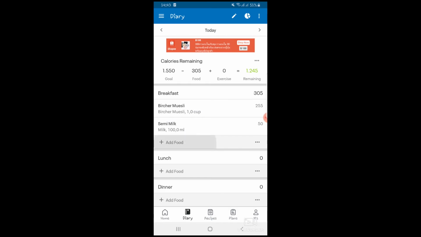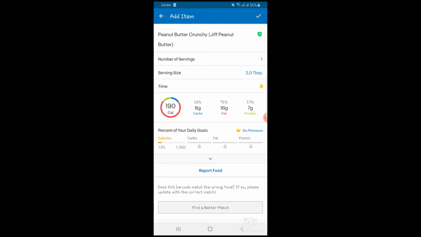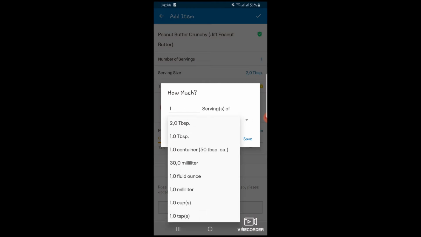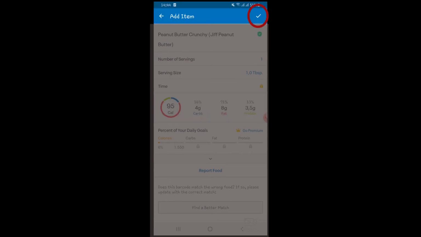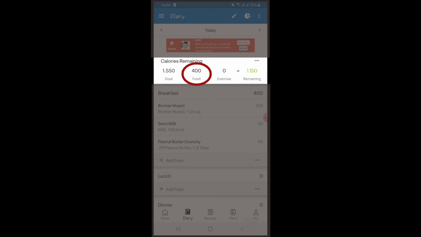What you can also do is basically this. You can scan the barcode. I hope this works because I... Oh, it worked? It worked! Peanut butter crunchy! So it already gives me the serving size of 2 tablespoons. I only had 1. Save, 95 calories, and that I'm going to add. All right, perfect. Okay, so you can see my breakfast had 400 calories.